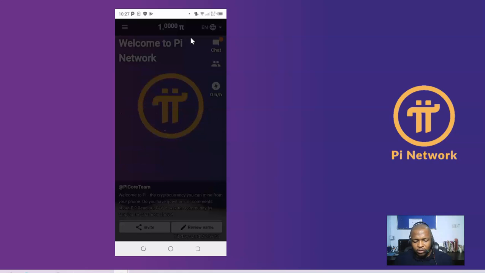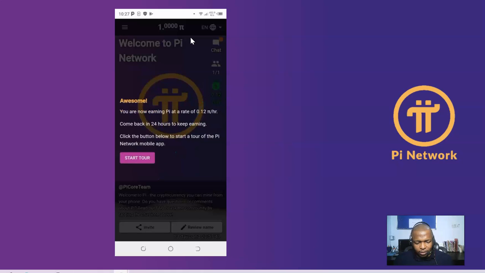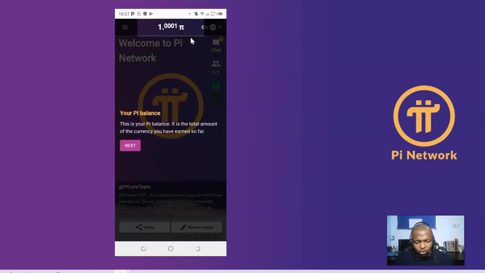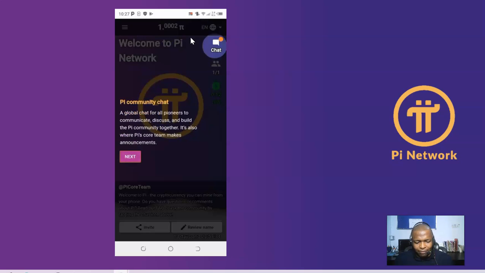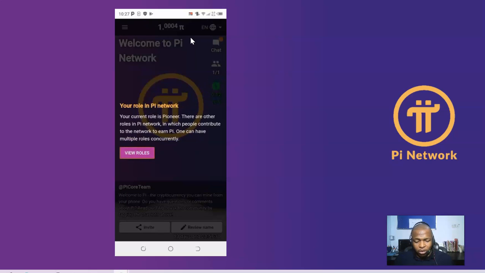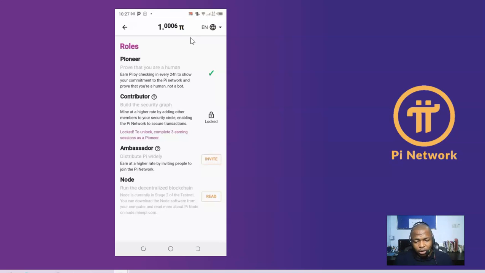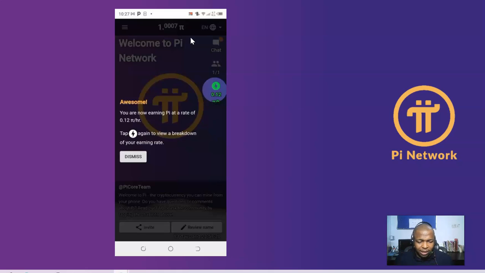All you need to do is, once a day, you come and click tap to earn. You tap on it once a day to earn. Now you don't need to have data after you've tapped on it. Your phone can be off, so it mines on its own. All that is required is that you come and tap on it once every single day.